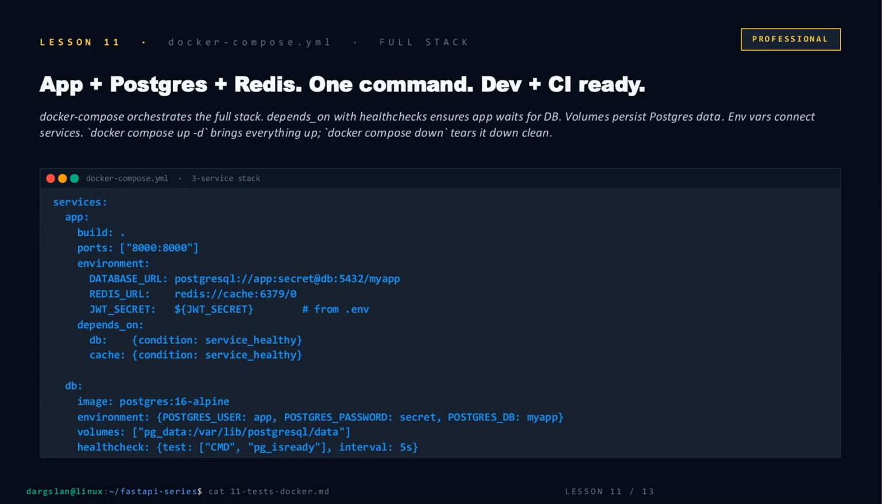But an image alone isn't a stack. Compose wires the app to Postgres and Redis with a single file. The key detail: depends_on with service_healthy. Your app won't boot until pg_isready actually answers. No more flaky startup races. Named volumes keep your Postgres data across restarts, env vars stitch the services together, and one command, docker compose up -d, gives you the exact same topology locally and in CI.